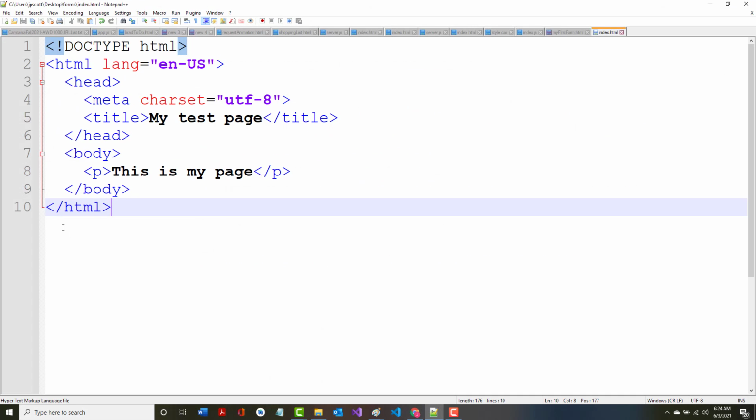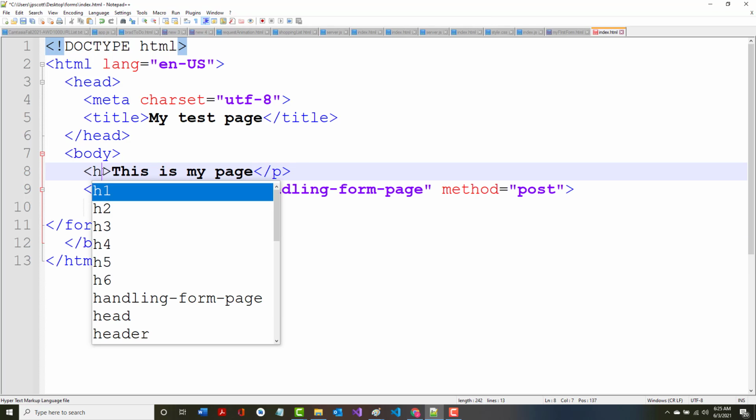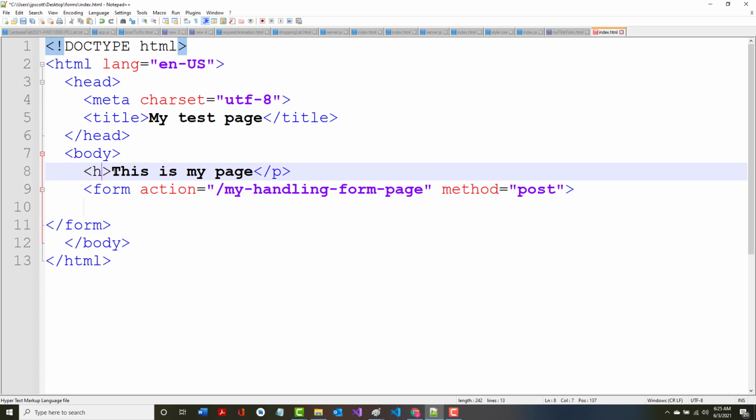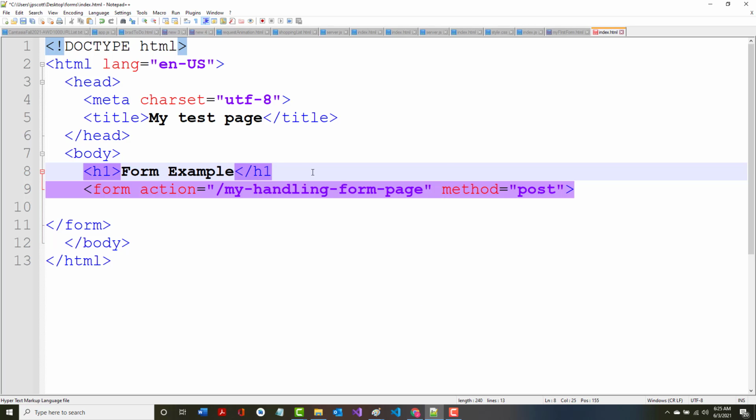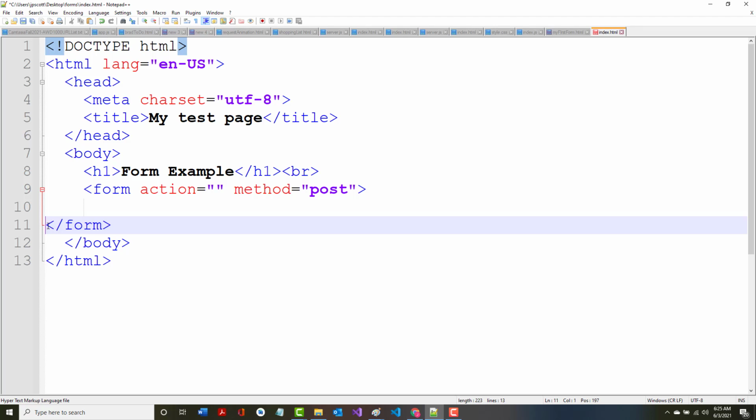So let's throw that form tag in here. And let's change this so we don't have a P tag. Let's put an H1 in here, and we'll just say form example. And we'll end the H1 and put in an extra line break tag. Now for the action, I'm not going to put in anything because that doesn't really make any sense. When you have a beginning form tag as shown here, you need an ending form tag as well.